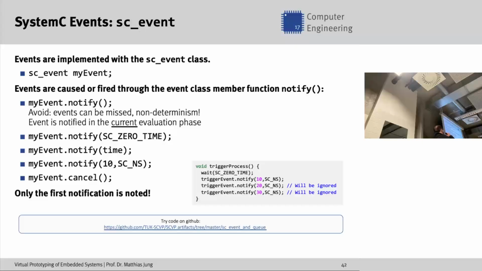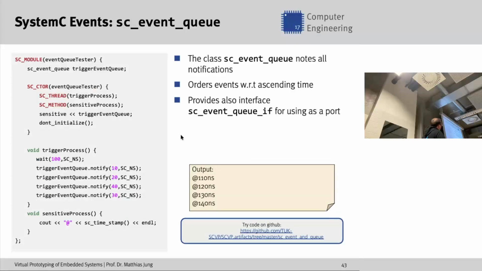And if you want something that does not ignore that, you need another class which is called SC event queue, and here you can notify several things one after each other. Here you notify something for 40 and 30, and then in this queue this will be sorted according to the actual time.